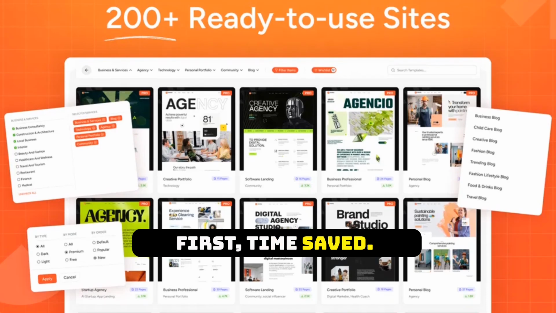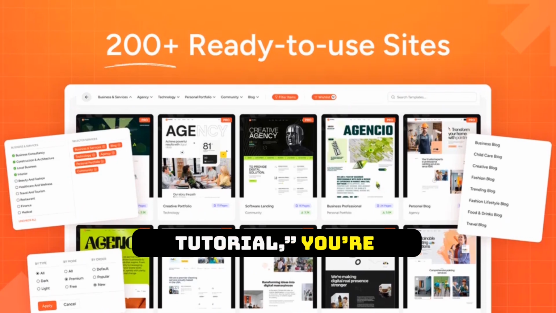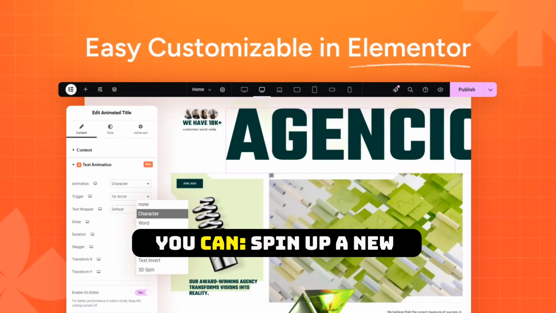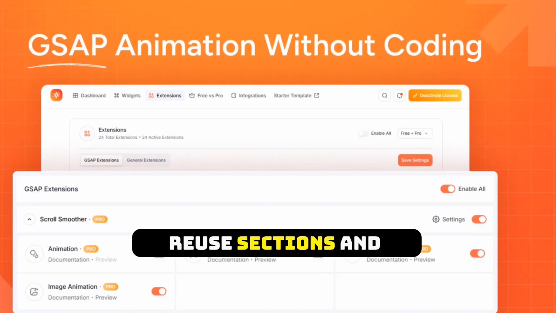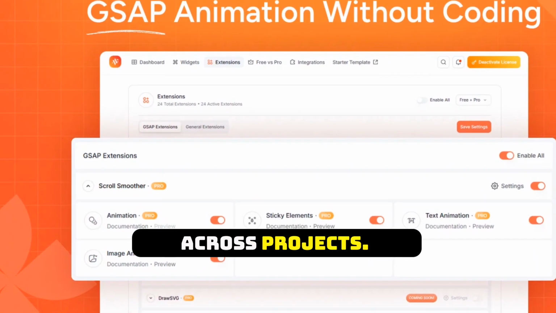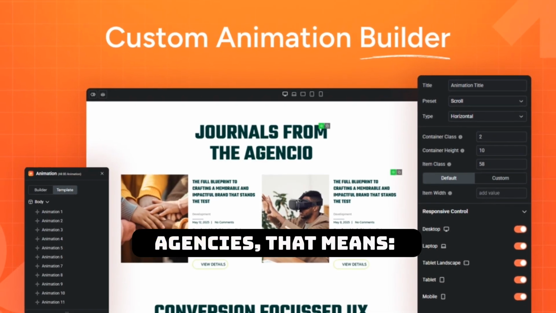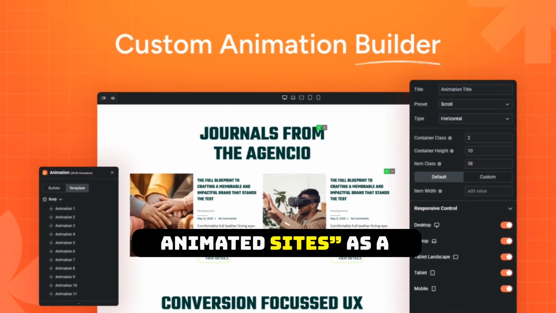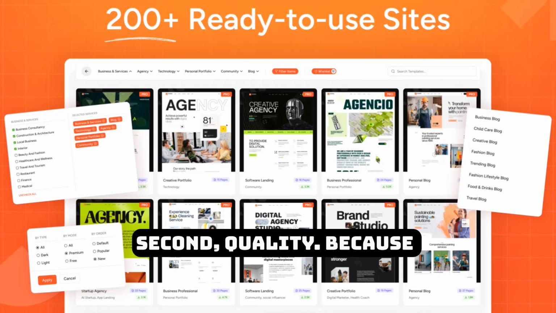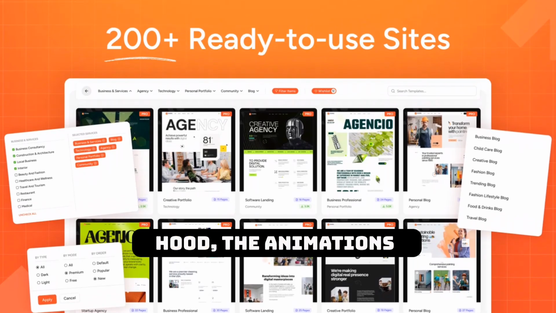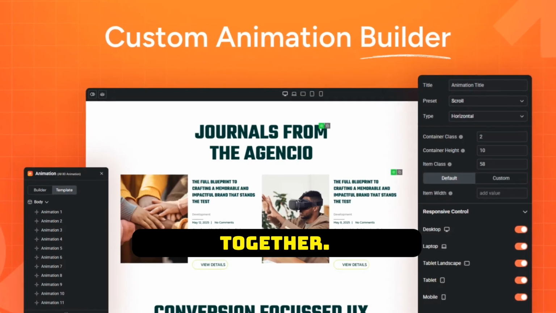First, time saved. Instead of hacking together little custom scripts or Googling GSAP sticky scroll tutorial, you're working entirely in a visual builder. You can spin up a new animated landing page using templates in an afternoon. Reuse sections and animation patterns across projects. Tweak motion live in Elementor instead of editing and refreshing. For freelancers and agencies, that means you can offer premium animated sites as a higher-priced package, but the build time stays reasonable. Second, quality. Because everything is GSAP powered under the hood, the animations feel smooth and professional. You're not stacking 5 different janky plugins to force effects together.